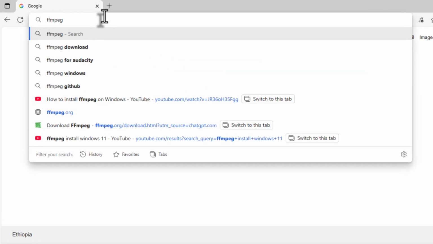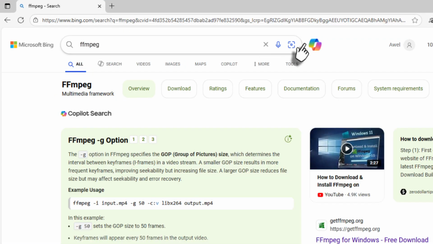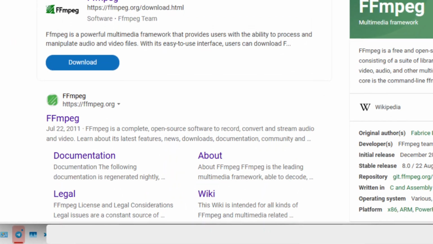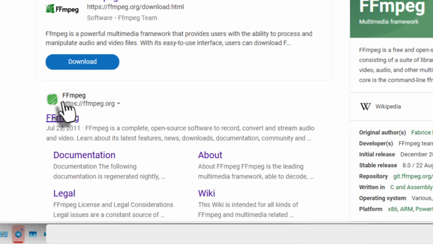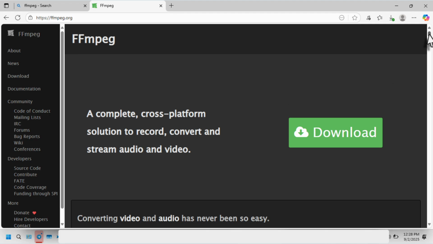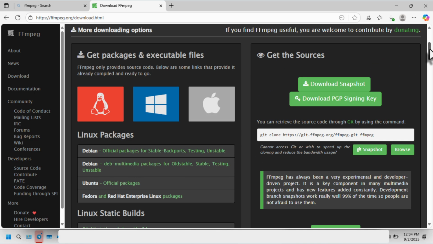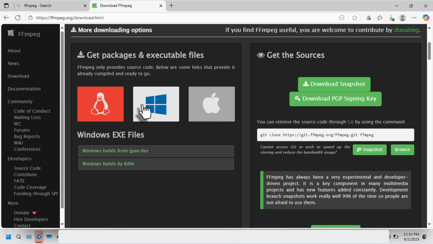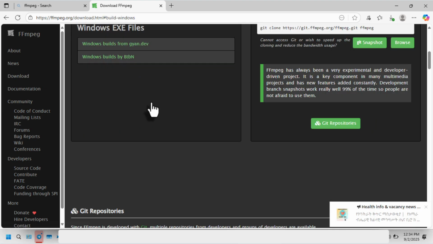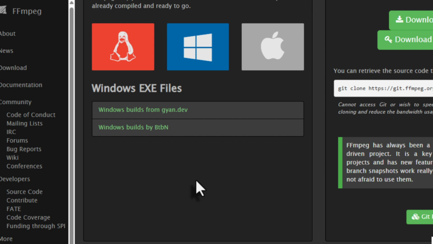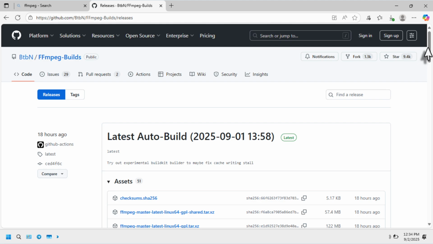First, open your web browser and search for FFmpeg. Then select the official website, ffmpeg.org. Click on the Download button and choose your operating system. I want to install it on Windows, so I'll select the Windows icon. Then select the option Windows Builds by BTBN, which provides the latest stable version for Windows.